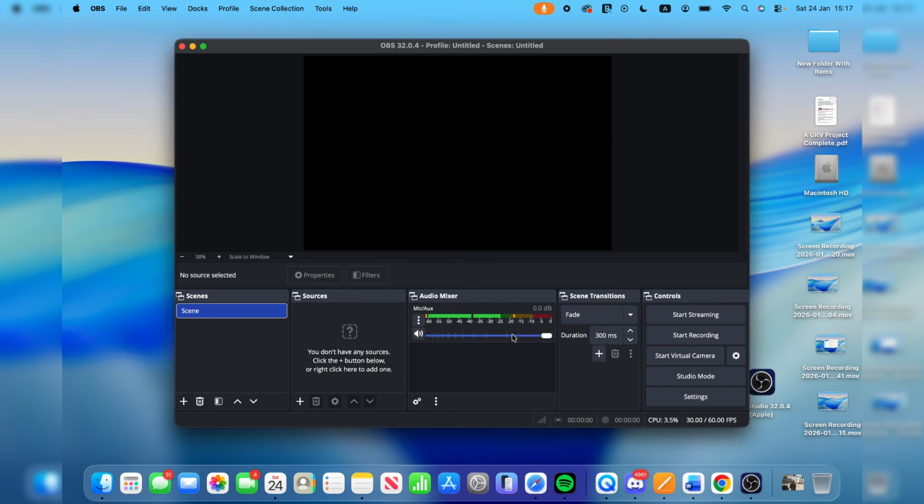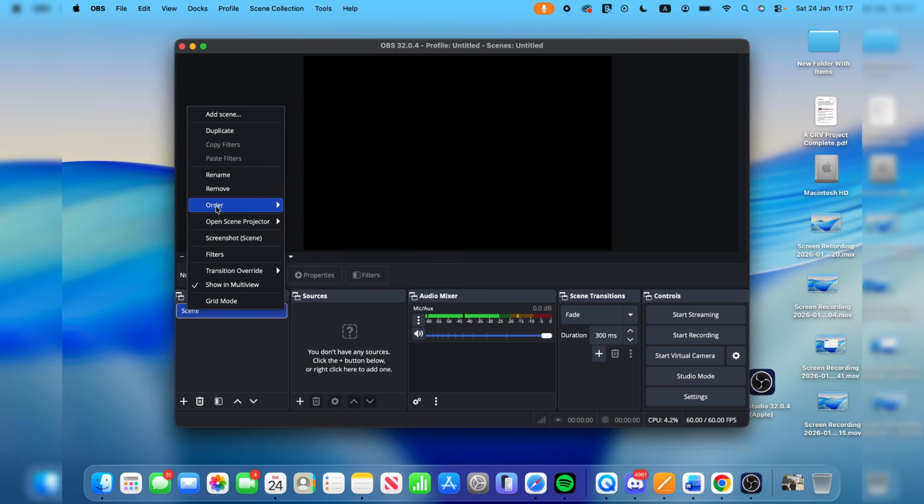Now we need to start with setting this up. So what you can do is, first of all, you can have multiple different scenes in OBS, in the bottom left here. With different scenes, you can have different sources. So one scene could just be for capturing your screen. Another one could be for capturing your screen and a webcam. So you get the idea. We've already got one made here by default. So we can just select this here. I'll just click on it with two fingers and press rename.